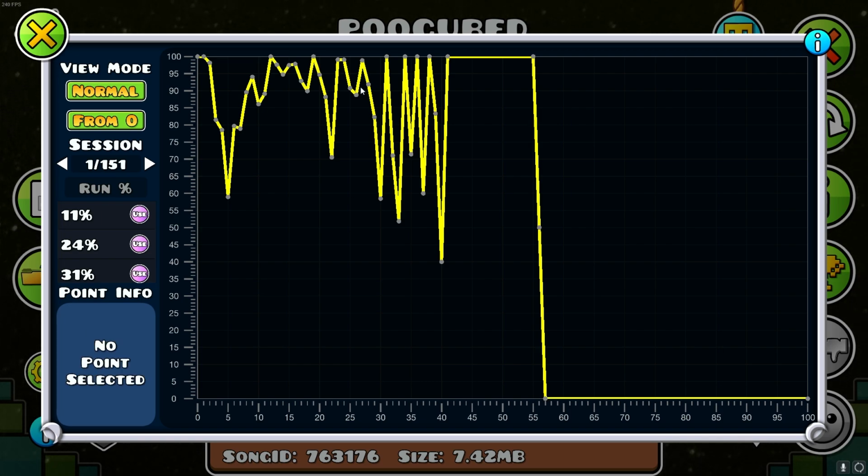I was told that this graph is a little annoying to understand and difficult to use, and I was suggested to use other graphs. And I will probably update the mod with more graph options later on. But for now, this is what we've got. Now this is your graph of runs from 0%.